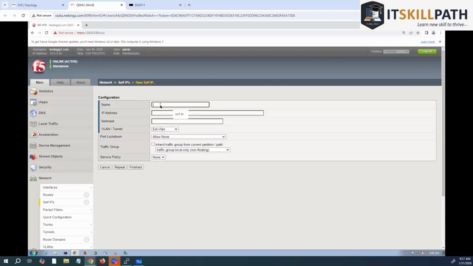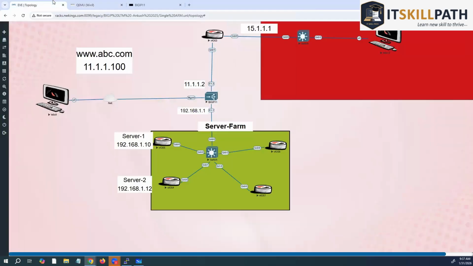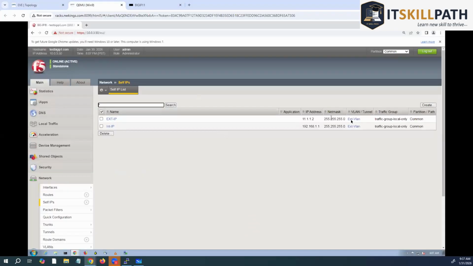Then we have the internal VLAN IP. For the internal VLAN, no need to change. Internal we have IP 192.168.1.1. The subnet mask is 255.255.255.0. So I have created two VLANs, one internal and one external. And here you will see we have assigned IPs to the VLANs.